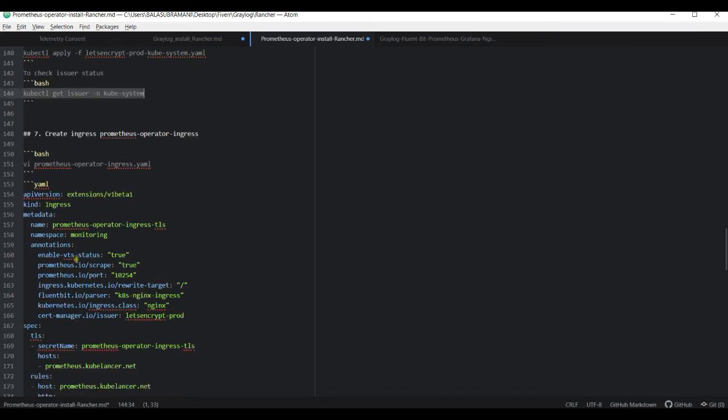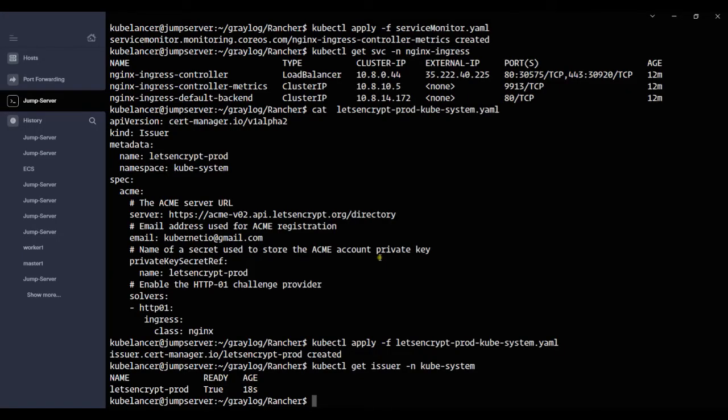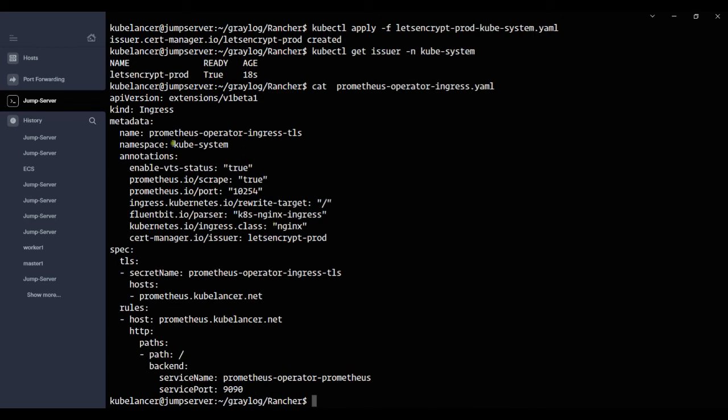So, Prometheus operator Ingress. This is for the host prometheus.kubelancer.net, we are going to create the Ingress. This file I have already created, so I'm just going to apply it. I'm ensuring it's under the kube-system namespace, since the issuer is only for that namespace. And for the particular service, the service port. Okay, apply it.